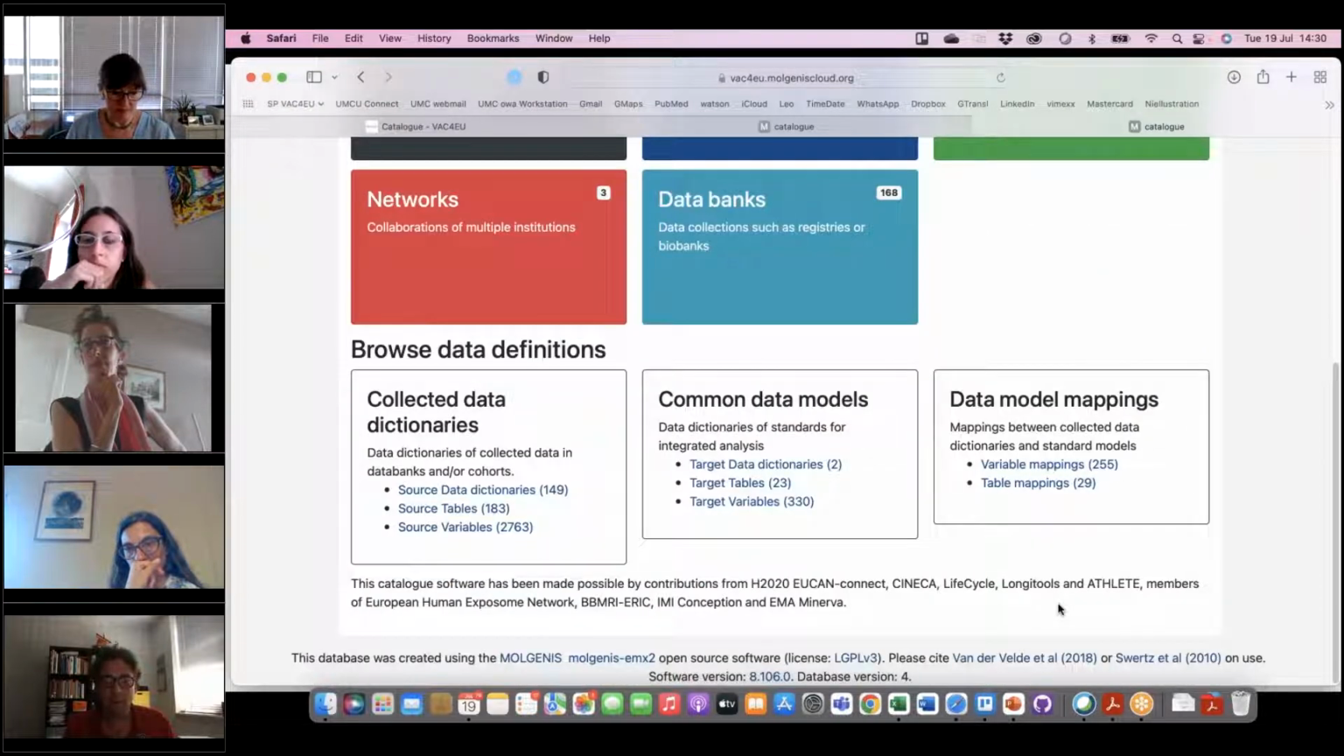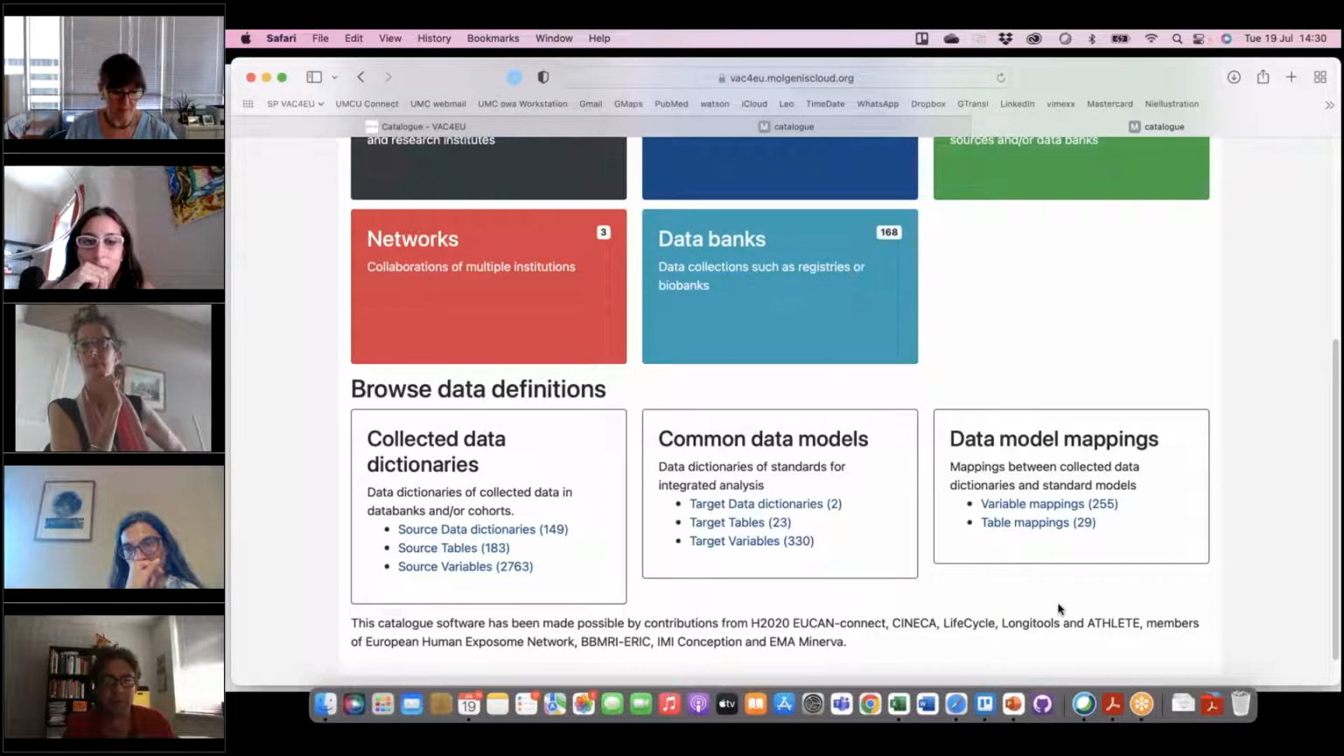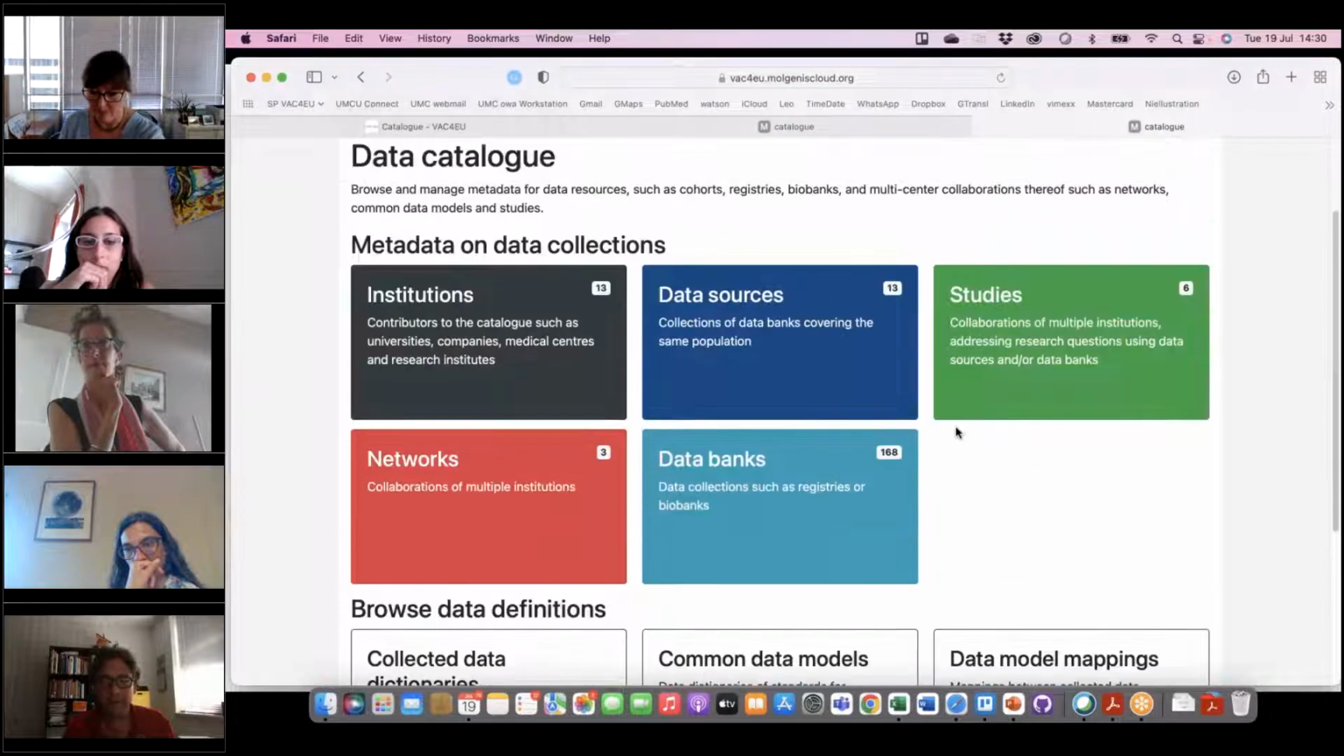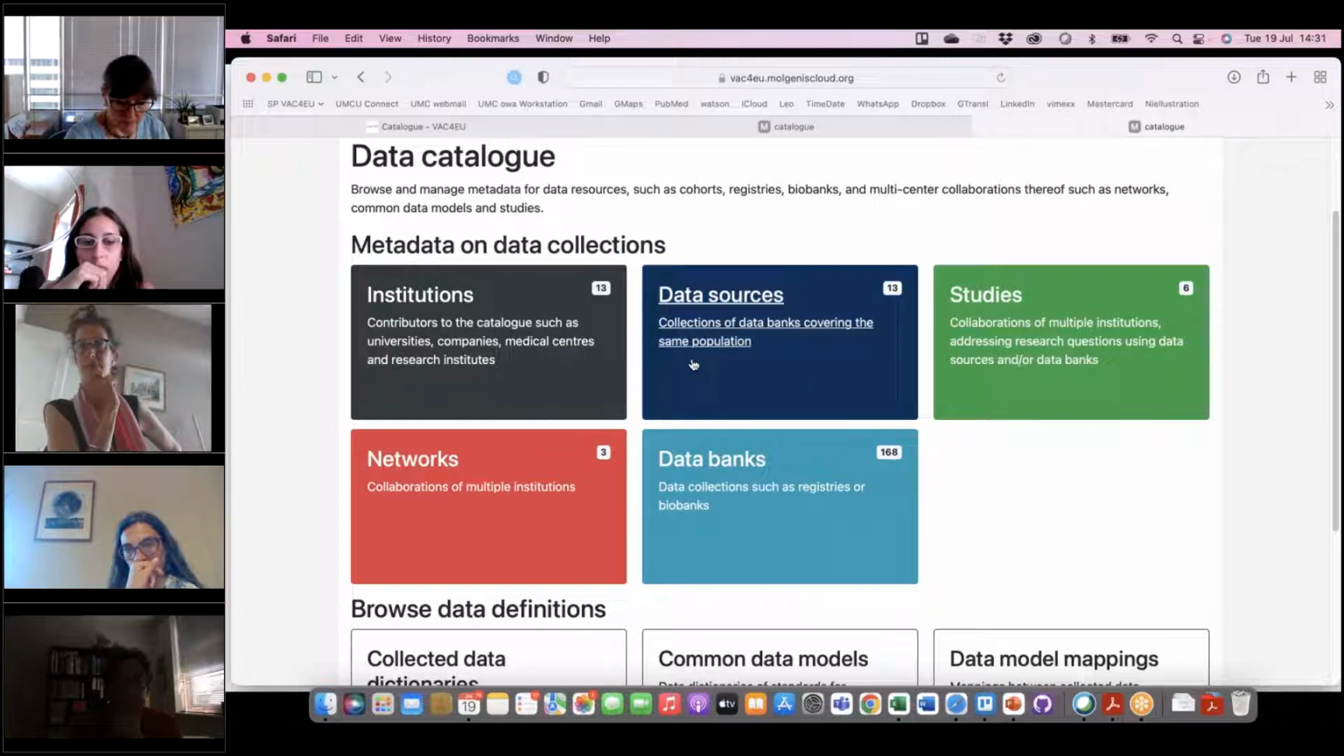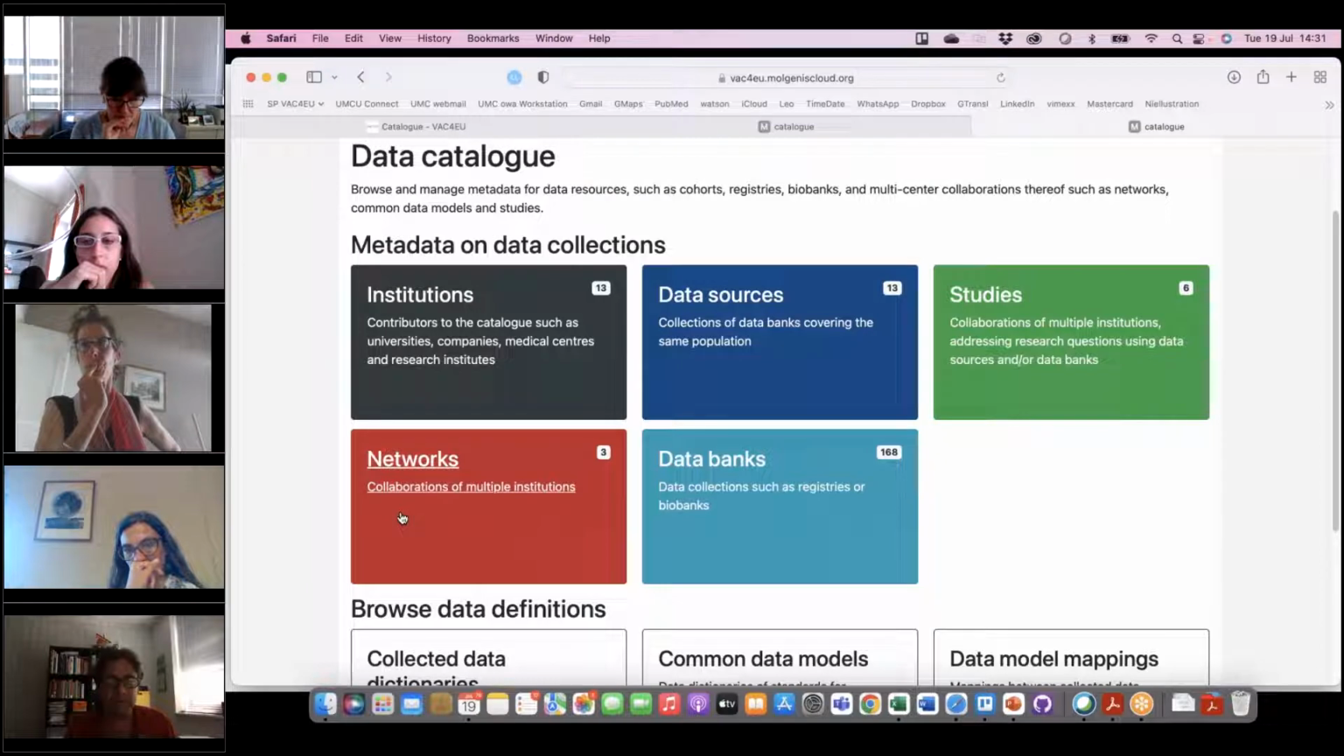So at the moment we will concentrate on the top colored squares, which is how you can browse. You can enter either through information about institutions, information about the data sources, information about the data banks within the data sources, an overview of the networks that we collaborate with, and then here something that also needs to be developed more, to go into study specific information.